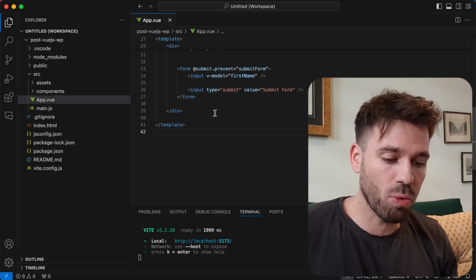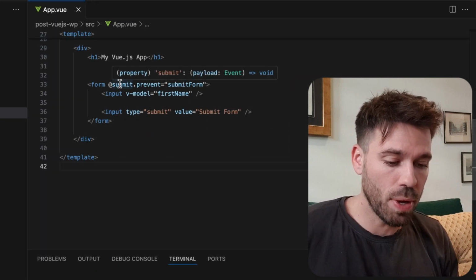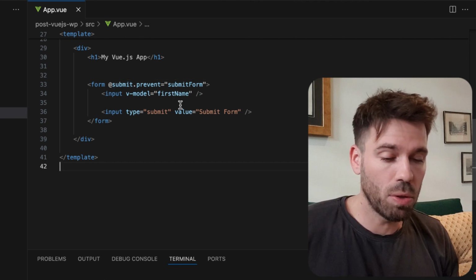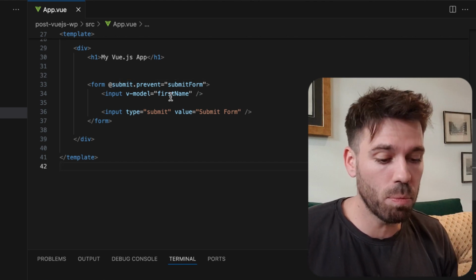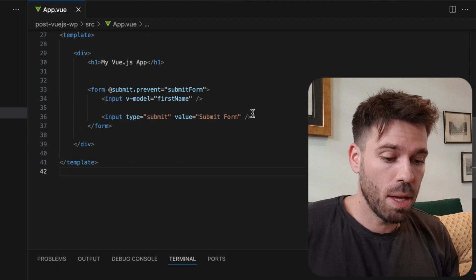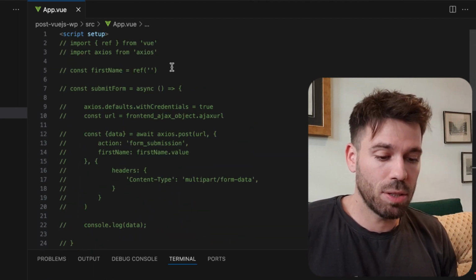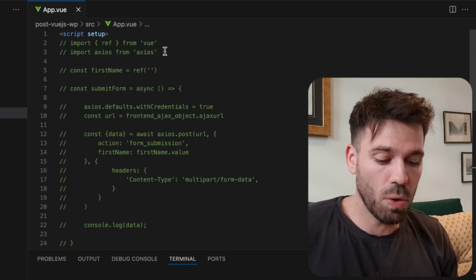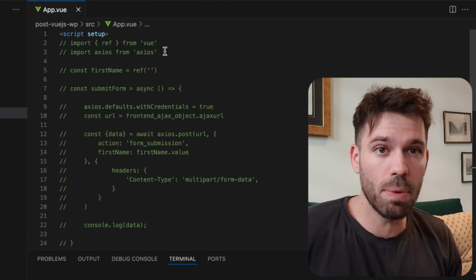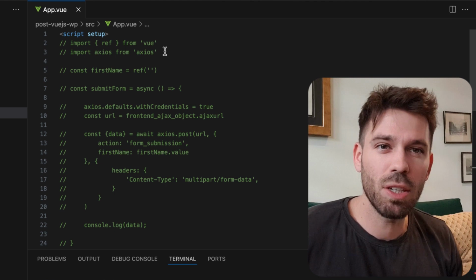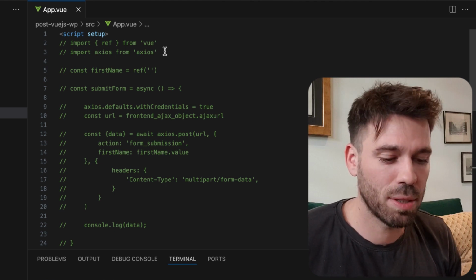I've just got a really simple form here. It has two inputs: one's a submit button and one is just a text input. We're going to do this form submission using Axios. I've installed Axios, so you just literally run npm install axios.